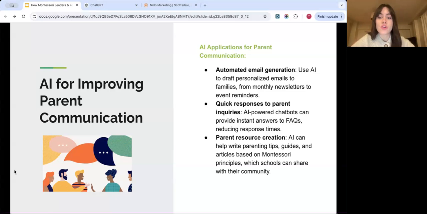You can also do things like quick response to parent inquiries. You can use AI-powered chatbots to provide instant answers to FAQs, reducing response times. I always recommend having an FAQ section on your website, but you can always have automations in place. So if somebody places a general inquiry on your website, they're automatically getting a confirmation email. So they're hearing from you right away, and then you can follow up with a more personalized response.